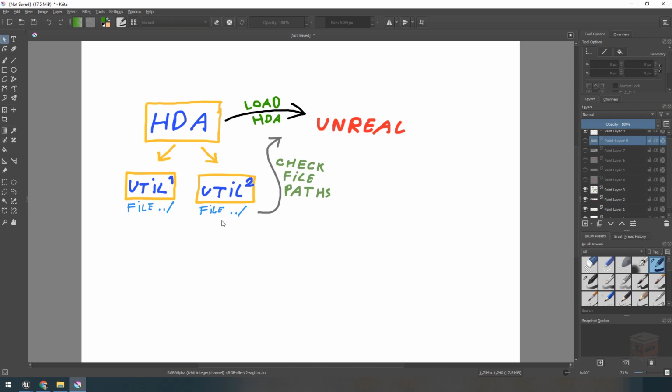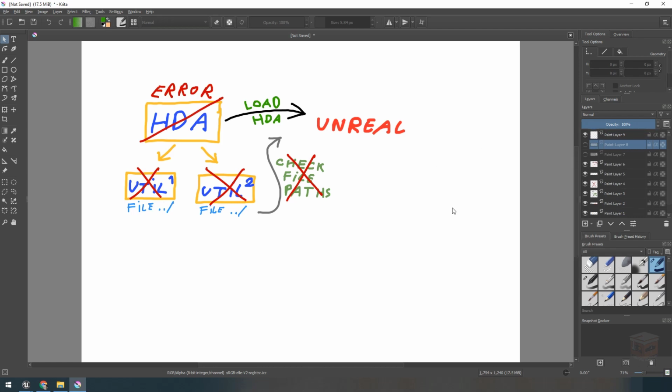However, these file paths are hard-coded, and if you receive my example files, those file paths will not be the same for you as they were for me. Basically, the location where these files were located when I saved the HDA the last time will not be the same. So in other words, Unreal will not be able to find them, right? And if it can't find these files, then the tool will break. So how do we go about fixing that?